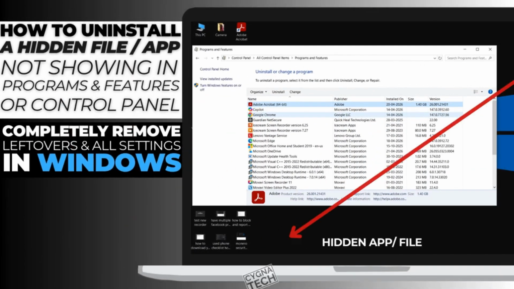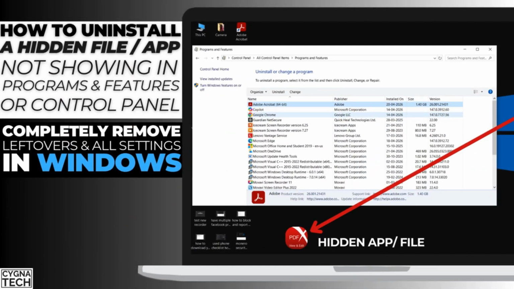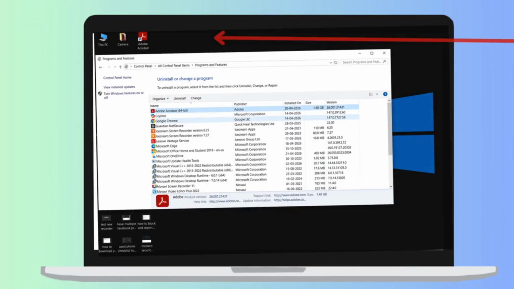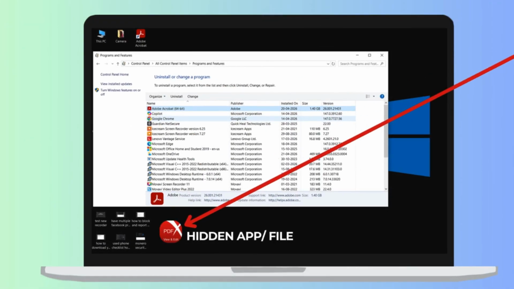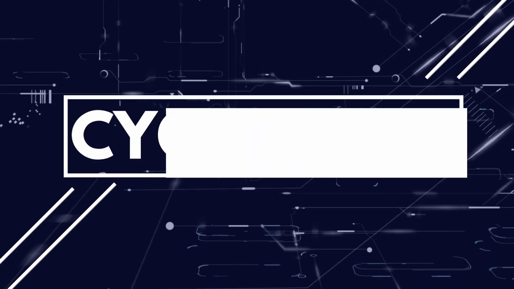In the video for today, I'm going to show you how to uninstall a file or an application if it is not showing in the Programs and Features section in your Windows laptop or your Windows PC.